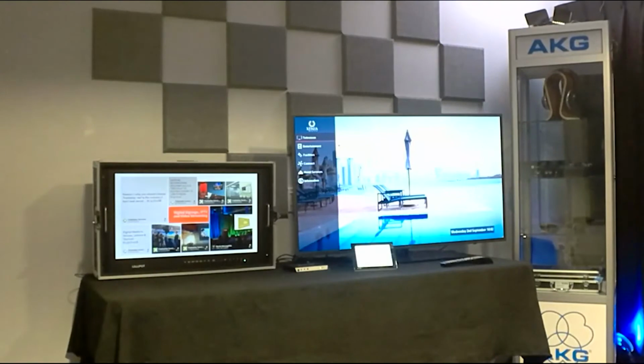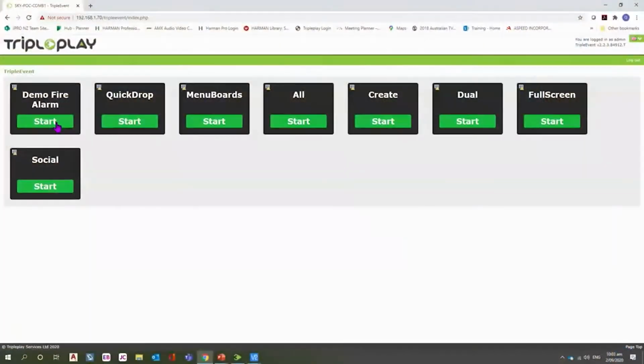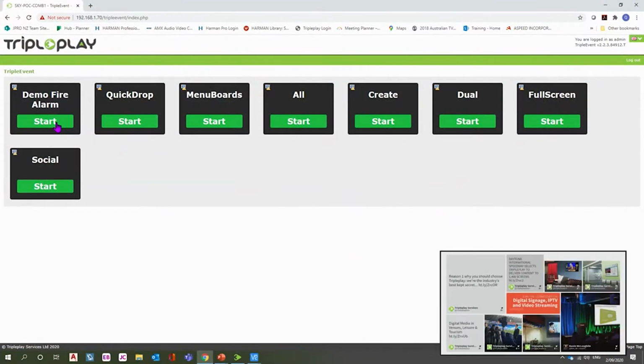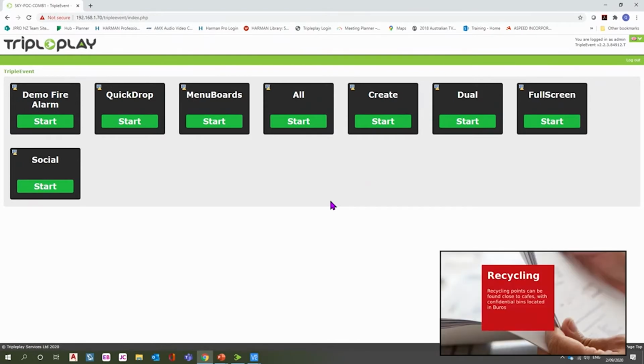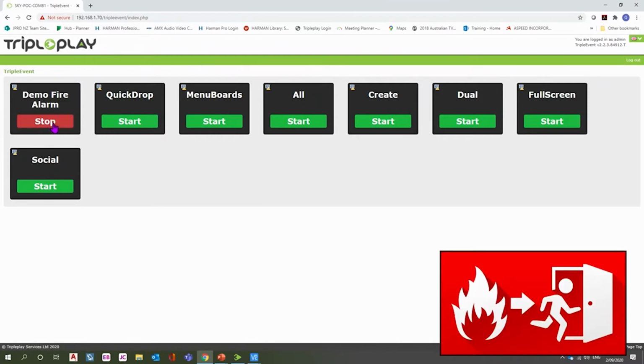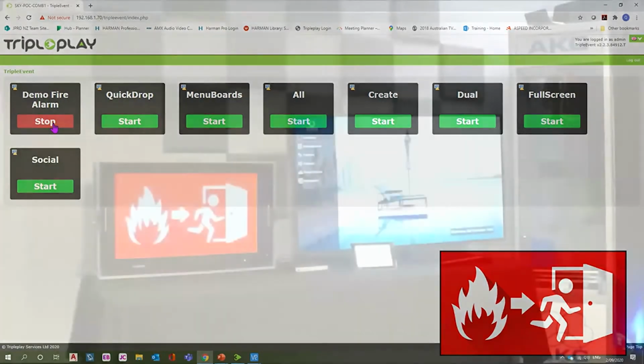If I go back to my content here, apologies, put my picture on here. Okay, so this is the triple event from the Tripleplay server. These are the events that I have created there. Each of these events triggers a layout change or a playlist change at the moment. Down on the bottom right of your window, you'll see the signage player cycling through its content. And if I start the demo fire alarm over here, that switches that signage player to the evacuation notice, and that's come up on the screen behind me over there.